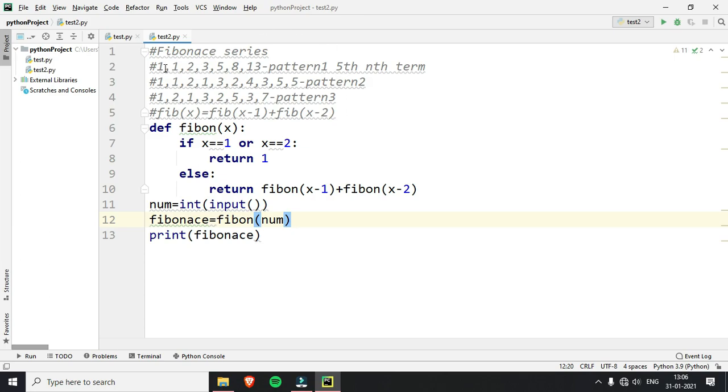For this one, as you can see, this is the normal Fibonacci series, like 1, 1, 2, 3, 5. They will just ask you to print some nth term, like the fifth or nth. And the second pattern, as you can see, is not very simple. It's a mixture of two. If you look at the odd elements, it is just the nth element like 1, 2, 3, 4, 5. But the even elements are the elements of the Fibonacci series.